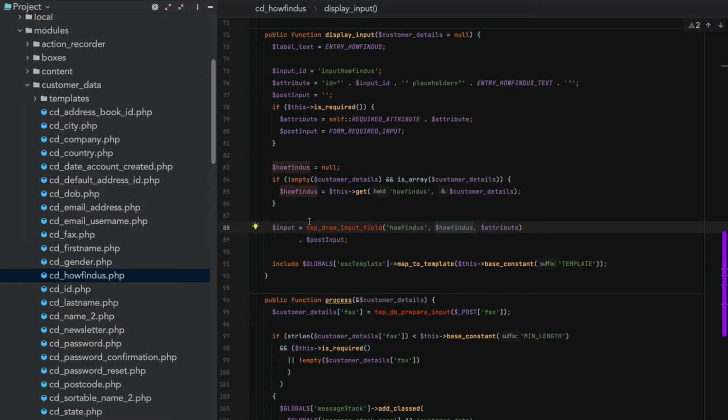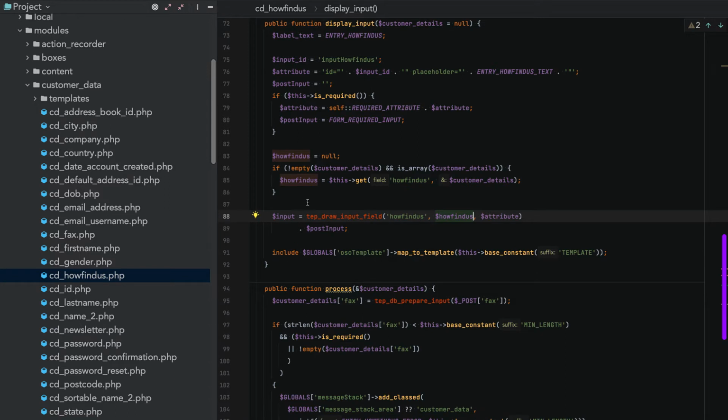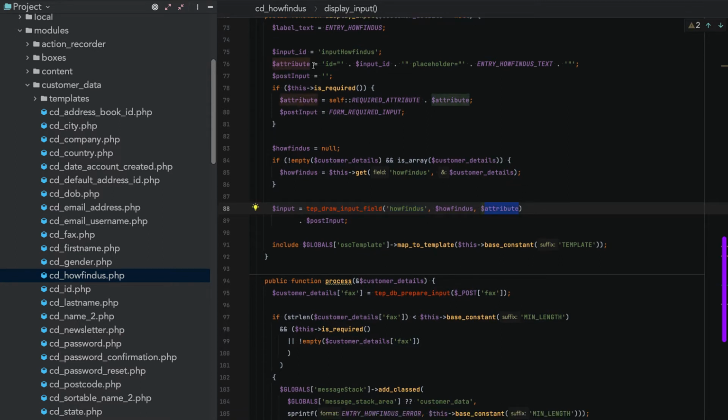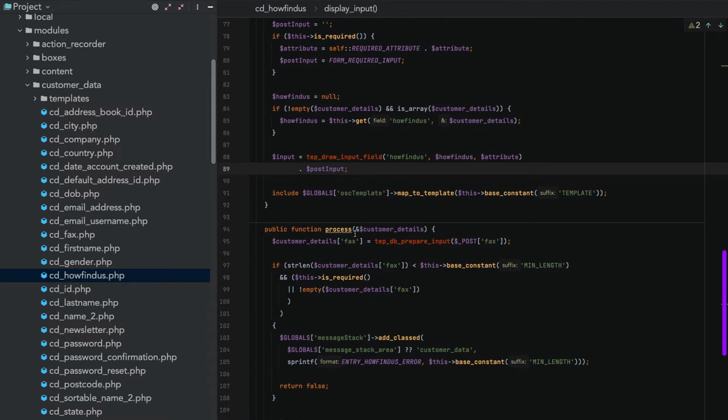So an easy thing would be just search and replace all facts with how find us, but I want to go through each of these just to make sure that it's not something that I don't understand or something that I need to adjust. So the input field is going to be how find us. It's going to have its attributes, which will be ID and placeholder will be in there. And this is what actually draws the field. And then it's going to map it to the template system. You could go and edit your template system to make that look different if you wanted to.